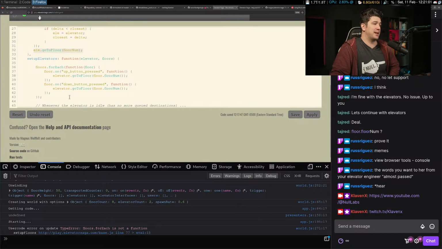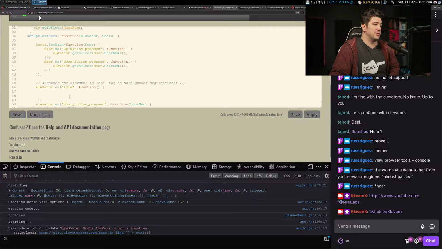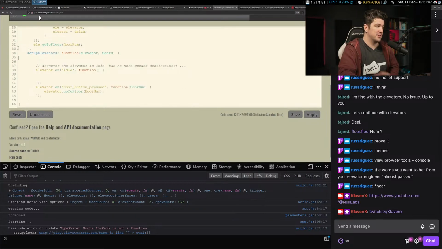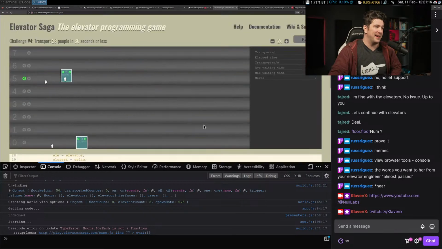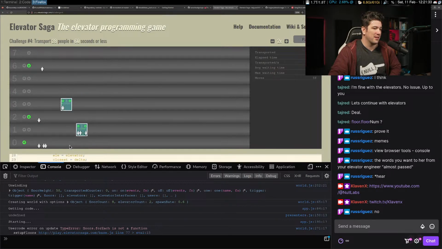Oh, we still have this set up elevators. Okay, what we need to do is this. We're going to delete this. This is garbage code. Is deleting code going to make this work? Because that's always the best, when you delete code and it actually works. Oh my gosh. Is this working? This one went, but it was full. We have problems.